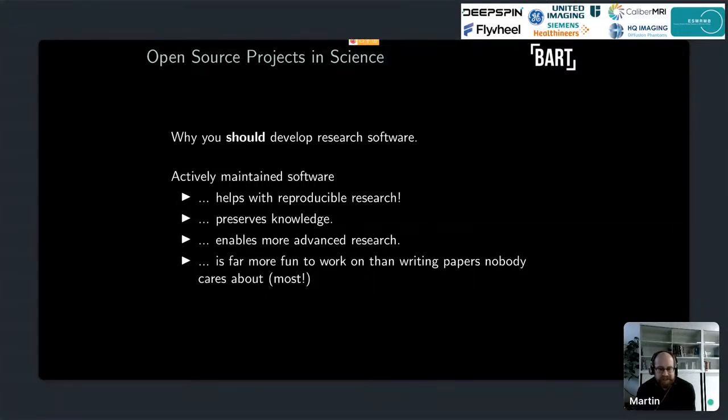So it enables more advanced research also, because we have a lot of advanced methods implemented and you can directly use them. If you would have to develop that from scratch, often you wouldn't do it, but because it's available, you can push forward into maybe something else, something new, just building on what's already there.